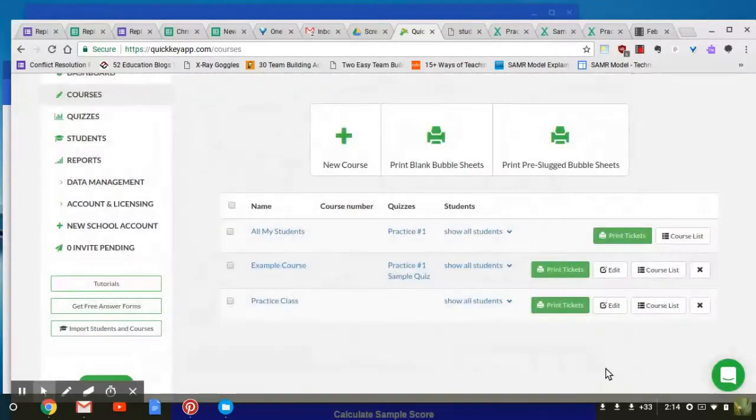So with QuickKey, there's also an app you can download on your cell phone or an iPad, and it just will quickly scan the bubble sheets and do the grading for you. So that's another feature this has. You can print the students' tickets here as well.